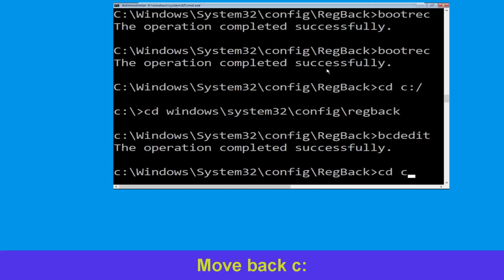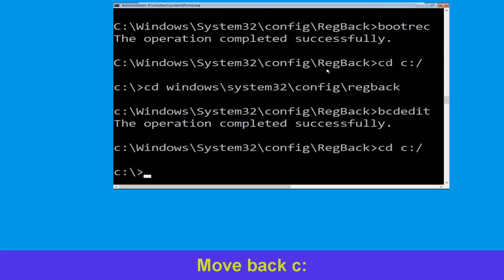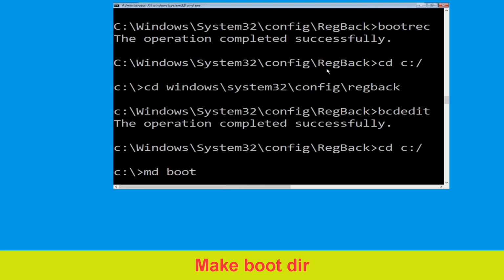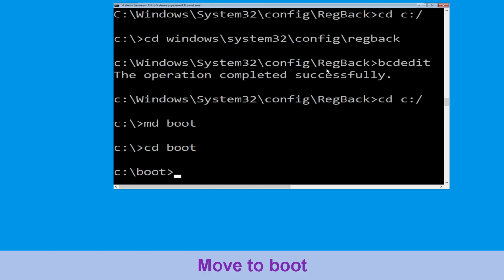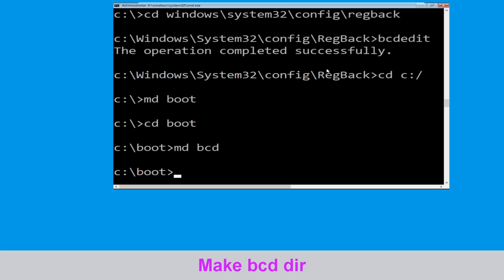Now type cd space c colon / and hit enter. Now type md space boot and hit enter. Now execute this command. Type cd space boot and simply hit enter. Now type md space bcd and simply hit enter.